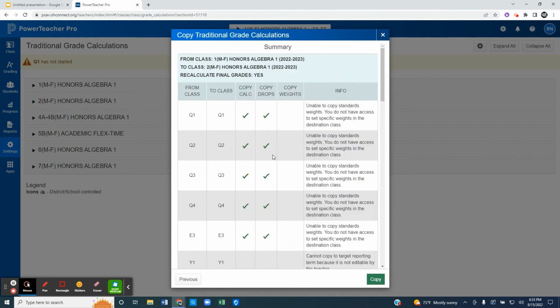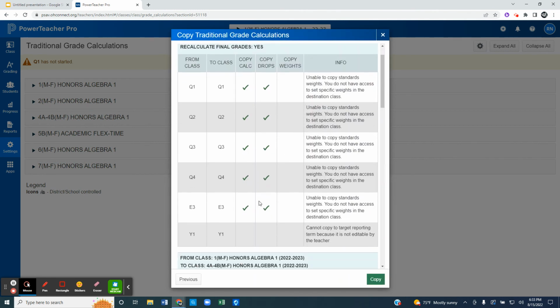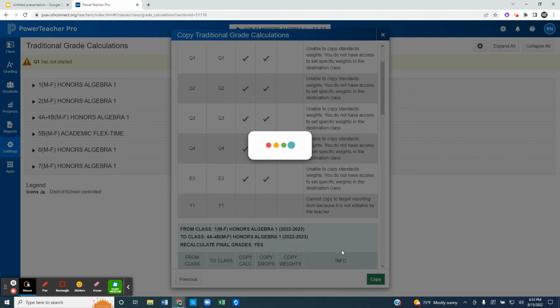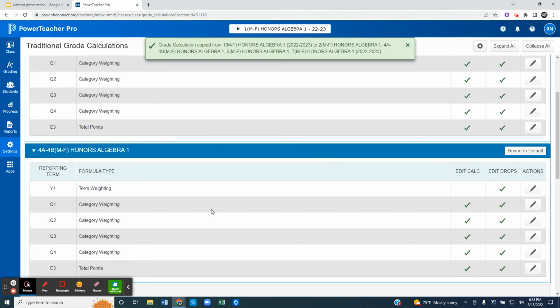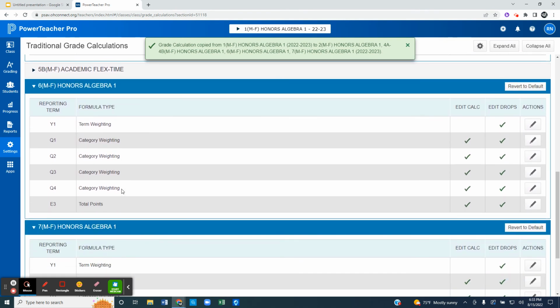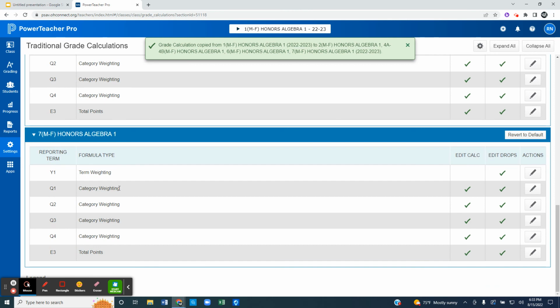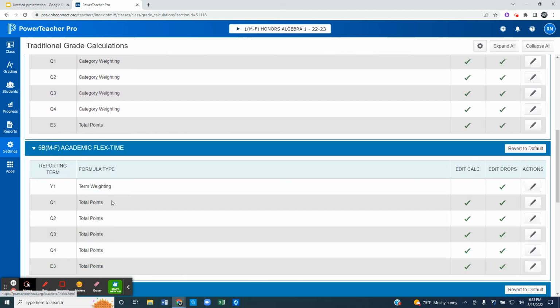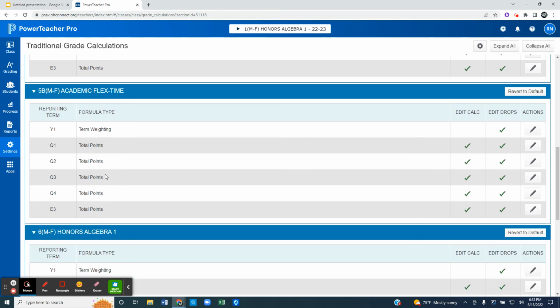I'm validating. It's showing me what's going to take place in every class. I'm going to hit copy. And now if I open up and I look at 4th period, they're weighted. 6th period is weighted. 7th period is weighted. And if I look back at my infamous 5th period, they are still total point and unchanged.